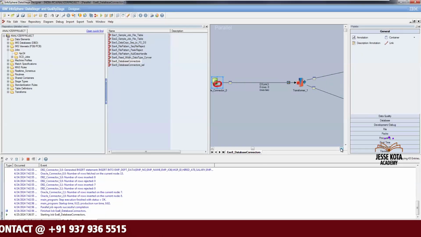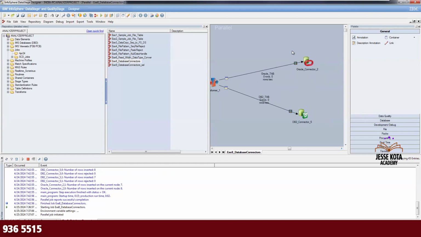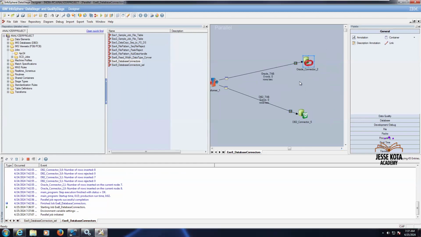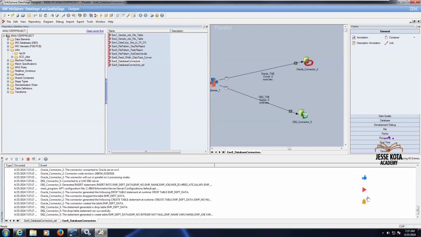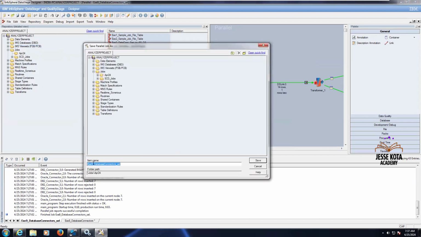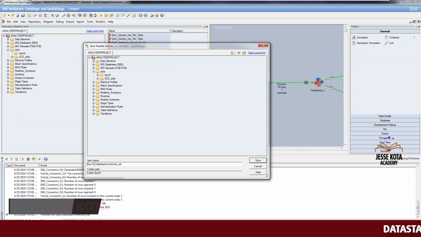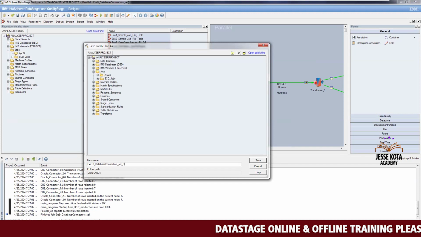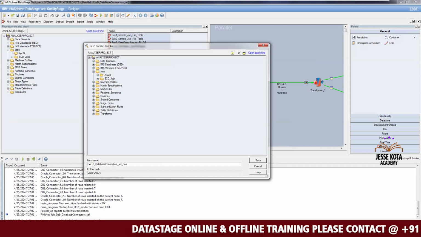Here we have two outputs: one is Oracle, another one is DB2. In the same exercise we used stage variables, right? Instead of stage variables, can't we use a case statement? So this is exercise 10, case statement.